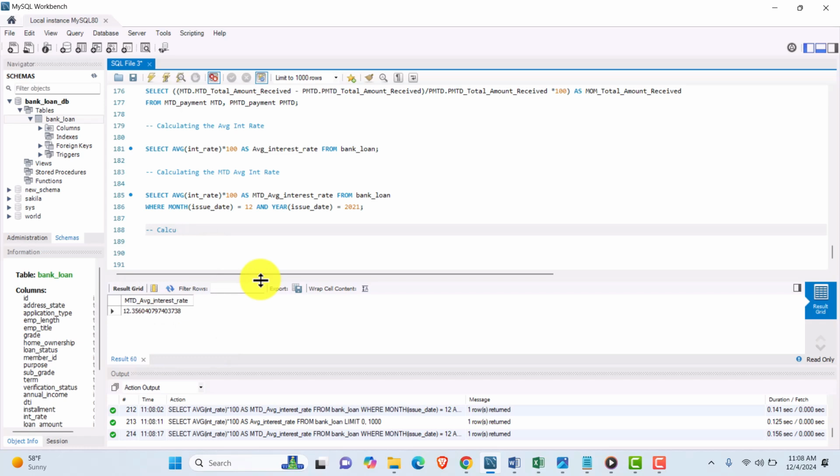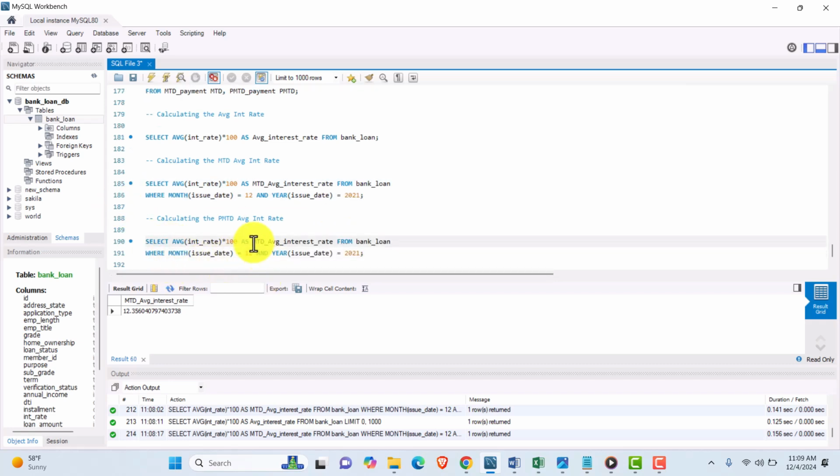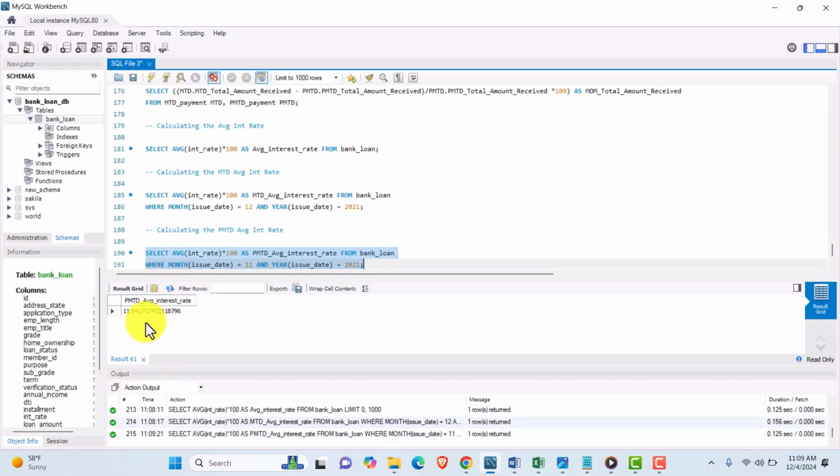Calculating the code is almost the same for all the KPIs. It's just the difference in the column names and those things. So let me select the average interest rate multiplied by 100, or what if we just copy this code for our convenience. Let me copy this and paste it over here, and I will write PMTD, and this is going to be the previous one. So if we run this, now the previous month average interest rate, previous month to date, is 11.94.